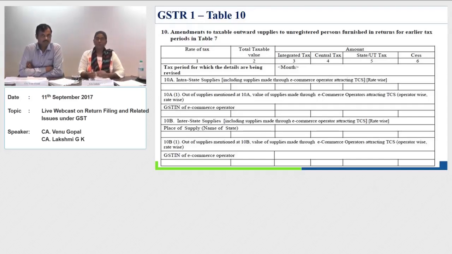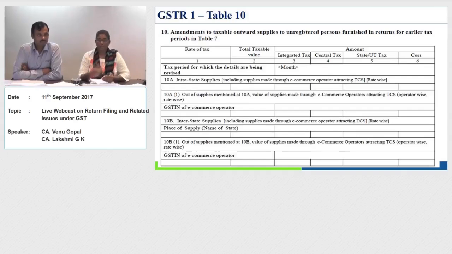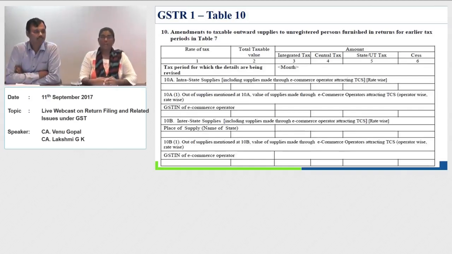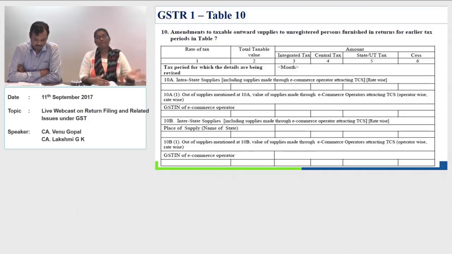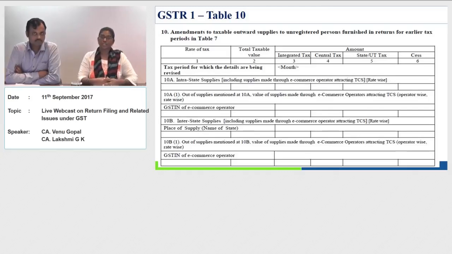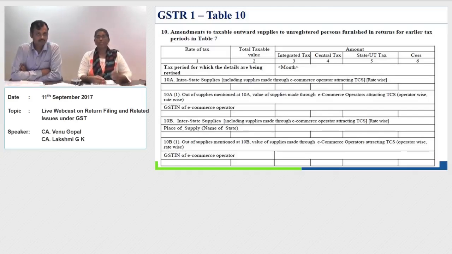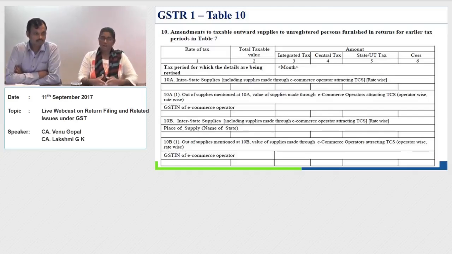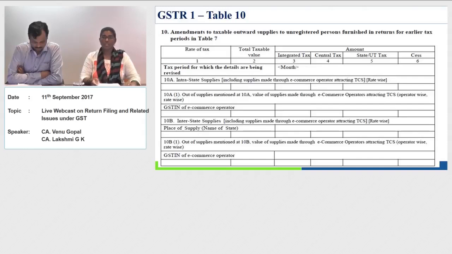In that situation, in August month, going by the benefit of table 10, you will reduce your turnover in table 10, which was disclosed in table 9 of the previous tax period, and you are increasing your B2B transactions, wherein even the July month invoice can be recorded in August and it will get accepted. So with this, any issues of GSTIN numbers can be avoided.